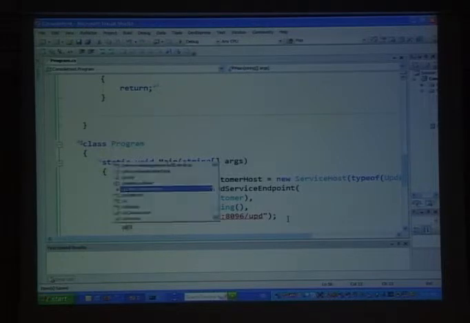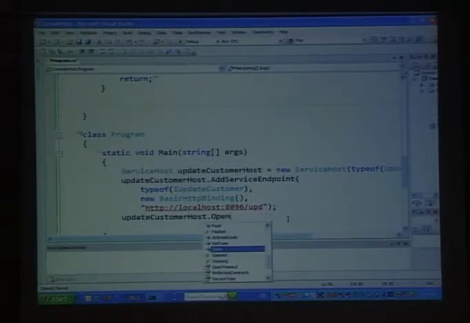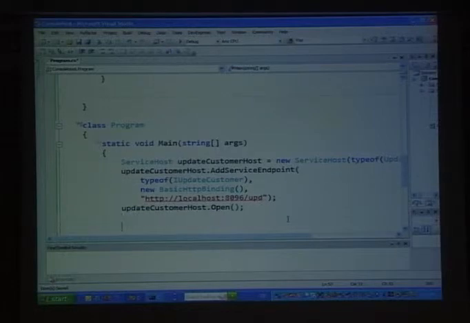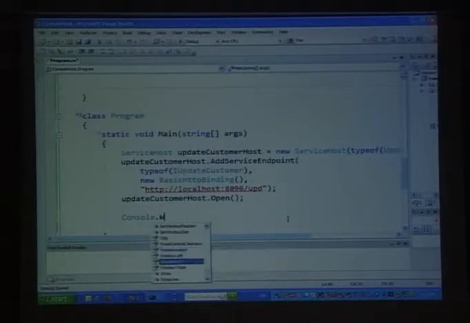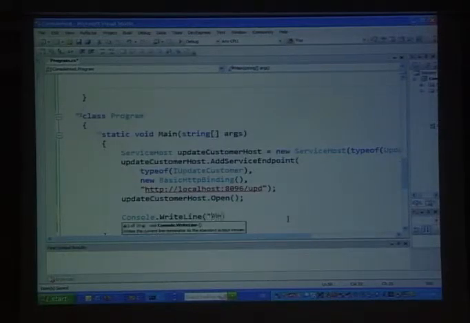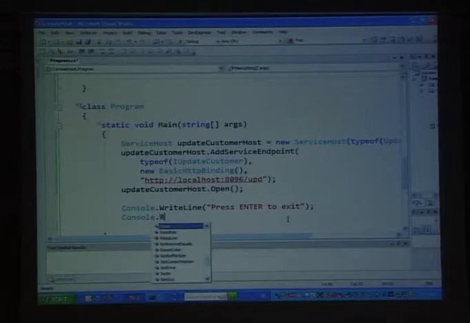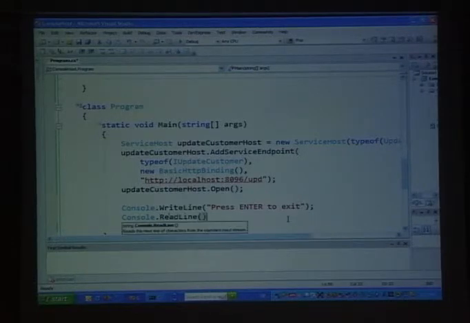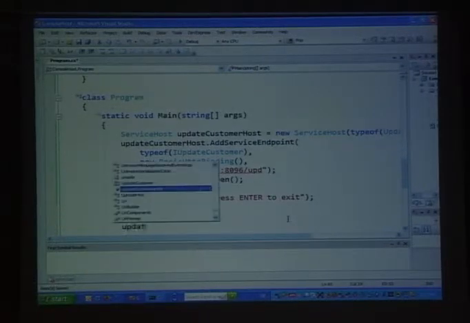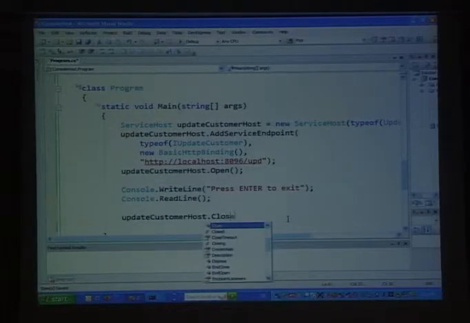And now I'm going to say, update customer host, dot open. I'm going to say console.writeline press exit. Oh no, press enter to exit. It's time for me. It's pretty stressful. So, and I'm closing this.